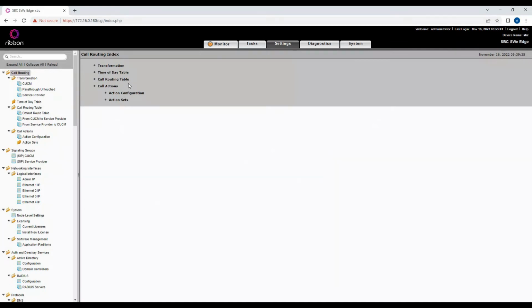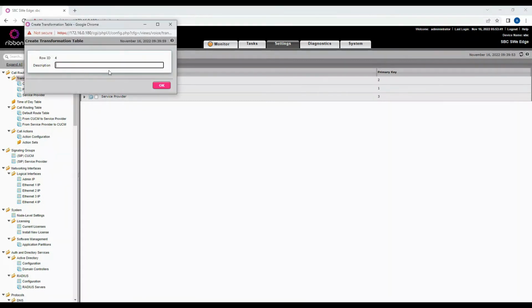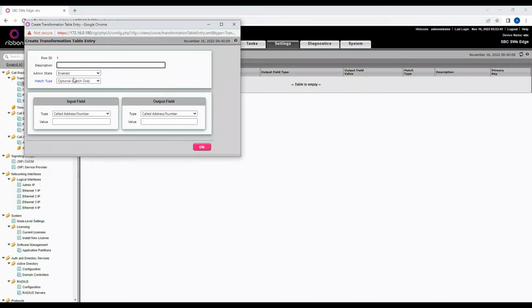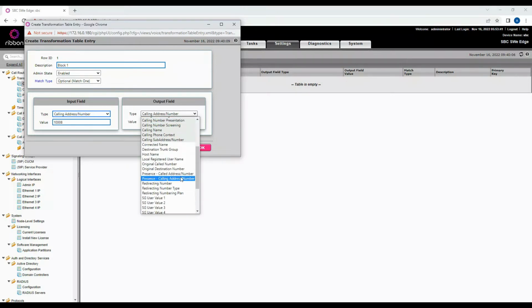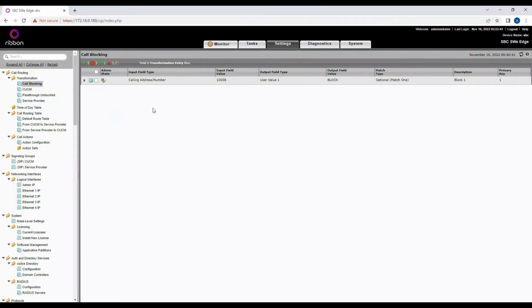So I'm logged into the SBC right now, and I go to the transformation and create a transformation called call blocking. In this call blocking, I'm going to create a rule, let's say block one. Here I'm going to say the call coming in from calling address or number is 10,008, and in the output field I'll put some value as block. So this is the first rule I've created: call coming in, calling address number is 10,008, and the output field value is block.